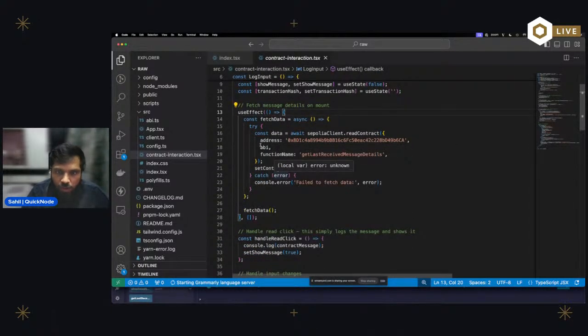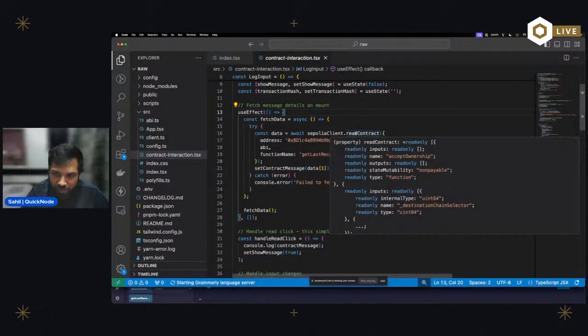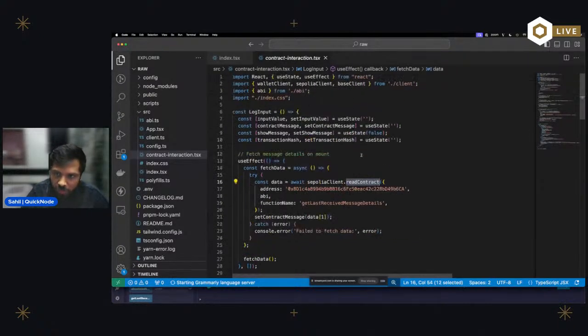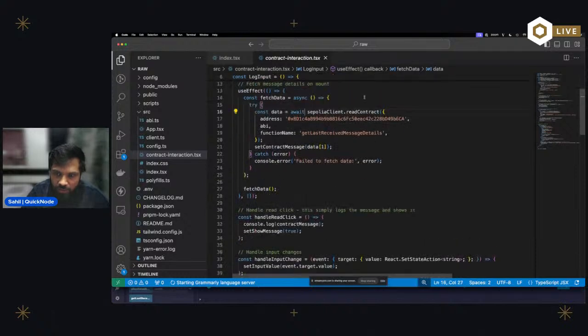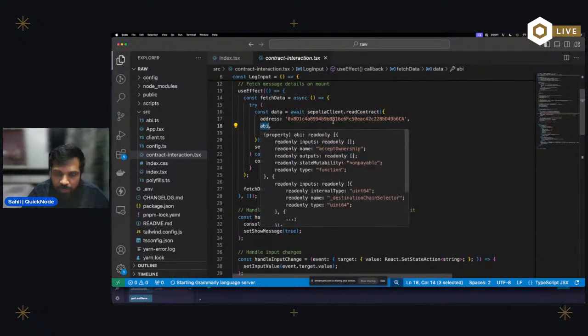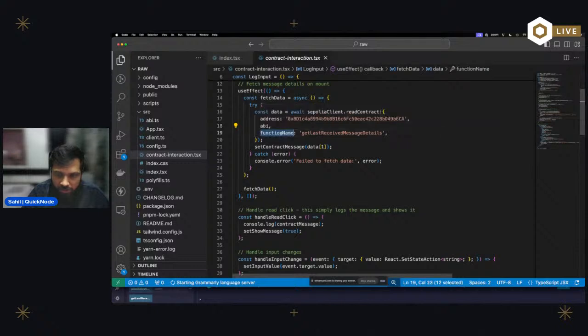So now once the message is sent, we also need to read the message, right? So that's what we are doing over here: we are using another function of the viem library, the read function. We are passing address, ABI, and function name as parameters. So this is the contract address on Ethereum Sepolia. We are using the ABI, and then we are also using the function name, which is getLastReceivedMessage.